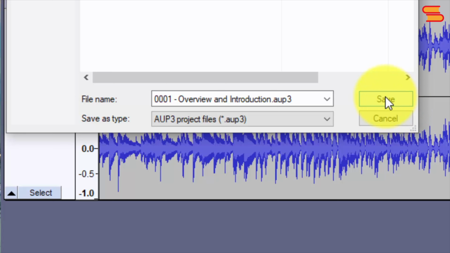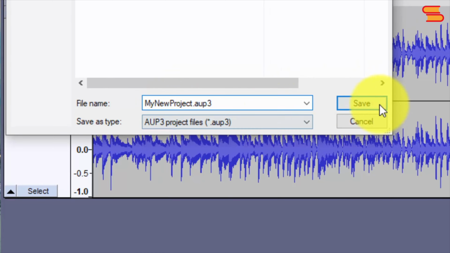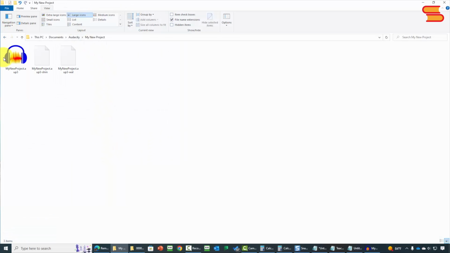What we're going to do here is save it. If we want to write in a new name for our project file, we can do it. We're now going to click Save, and you'll notice your files inside of the directory that you set up.